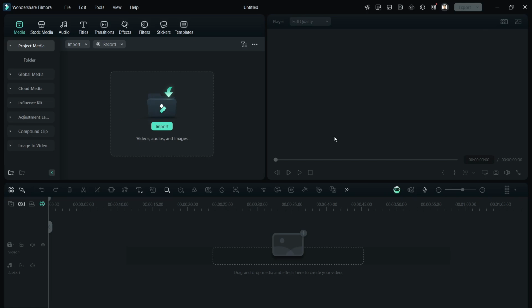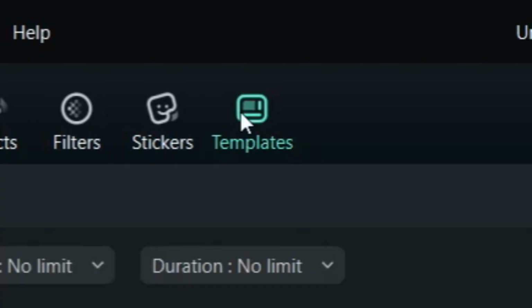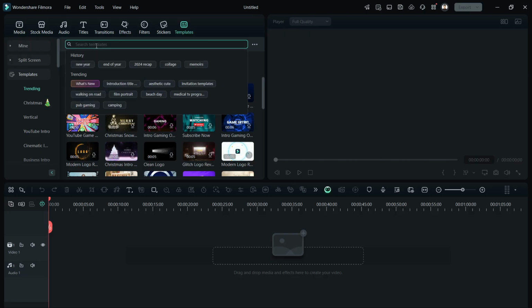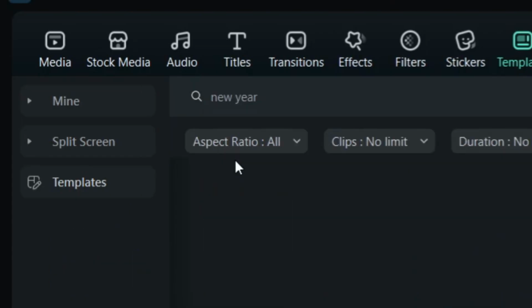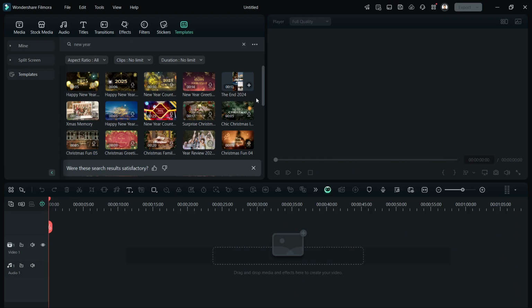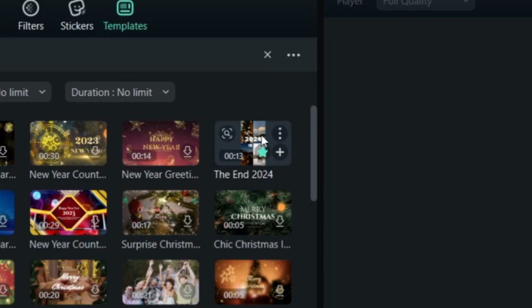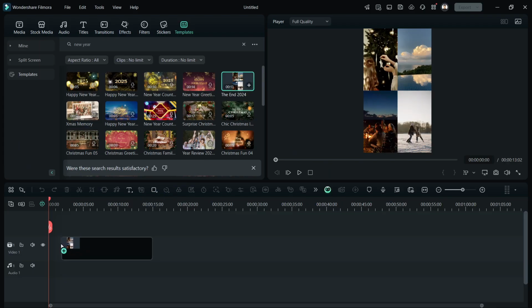Open Filmora 14 and make sure you update it to the latest version. Go to Templates and search for New Year. Drag and drop the template to your editing timeline.